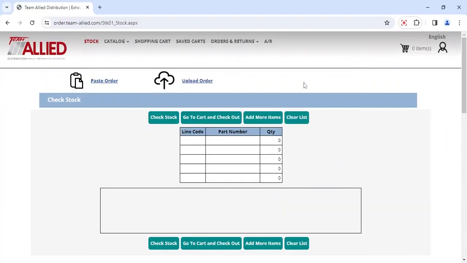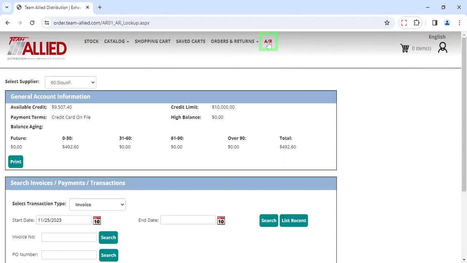The last tab we're going to look at is our AR tab. If we go up to the top of our screen, we have the AR. I click on that. First thing it's going to bring up is our general account information. It's going to show any outstanding balances that we have separated by dates, the 0 to 30, 31 to 60. All the way on the right hand side is our total.